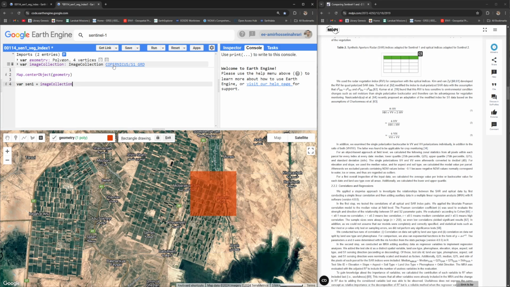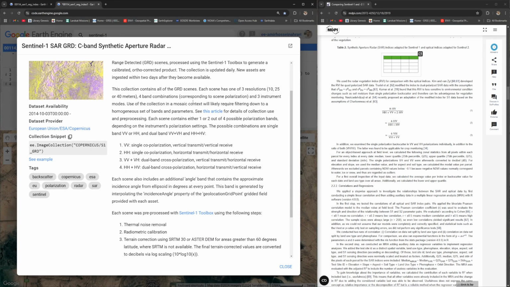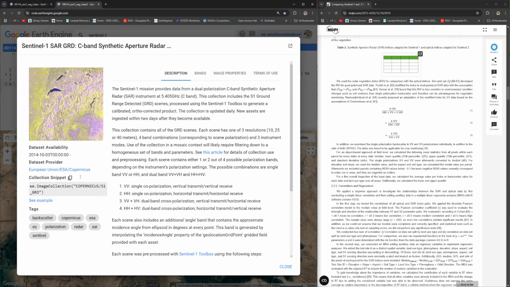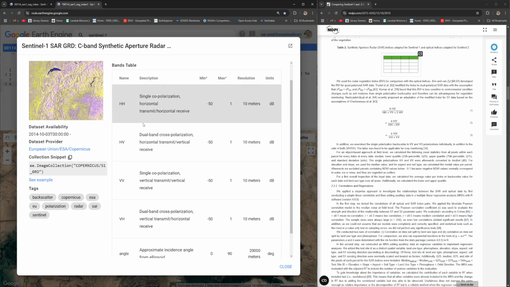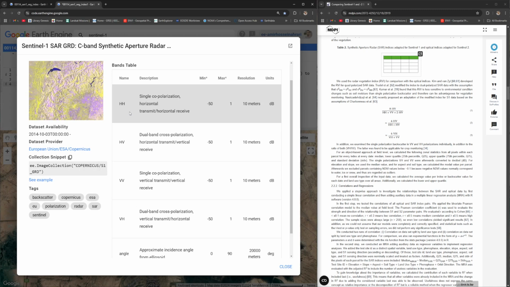If you want to understand the Sentinel-1 data characteristics, just click on the data link here, and you can see a full description of the data, the band combinations, and also the information. As you can see here, the data is available since October 2014. And if you go to the bands, you will see the bands are available in different polarizations. The polarization refers to the direction of electromagnetic radiation. HH means horizontal send and horizontal receive. HV, horizontal send and vertical receive. VV, vertical send and vertical receive. And VH stands for vertical send and horizontal receive.